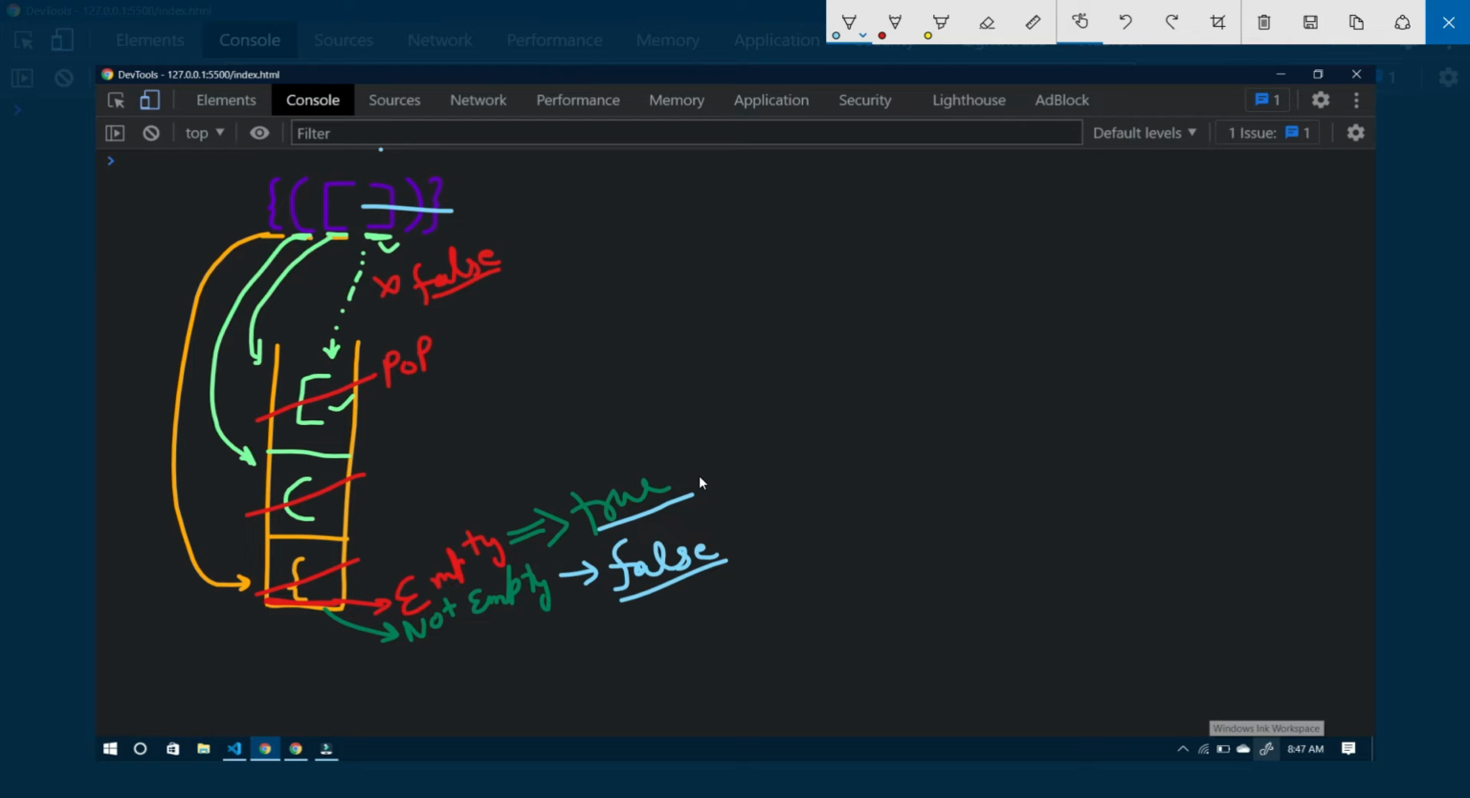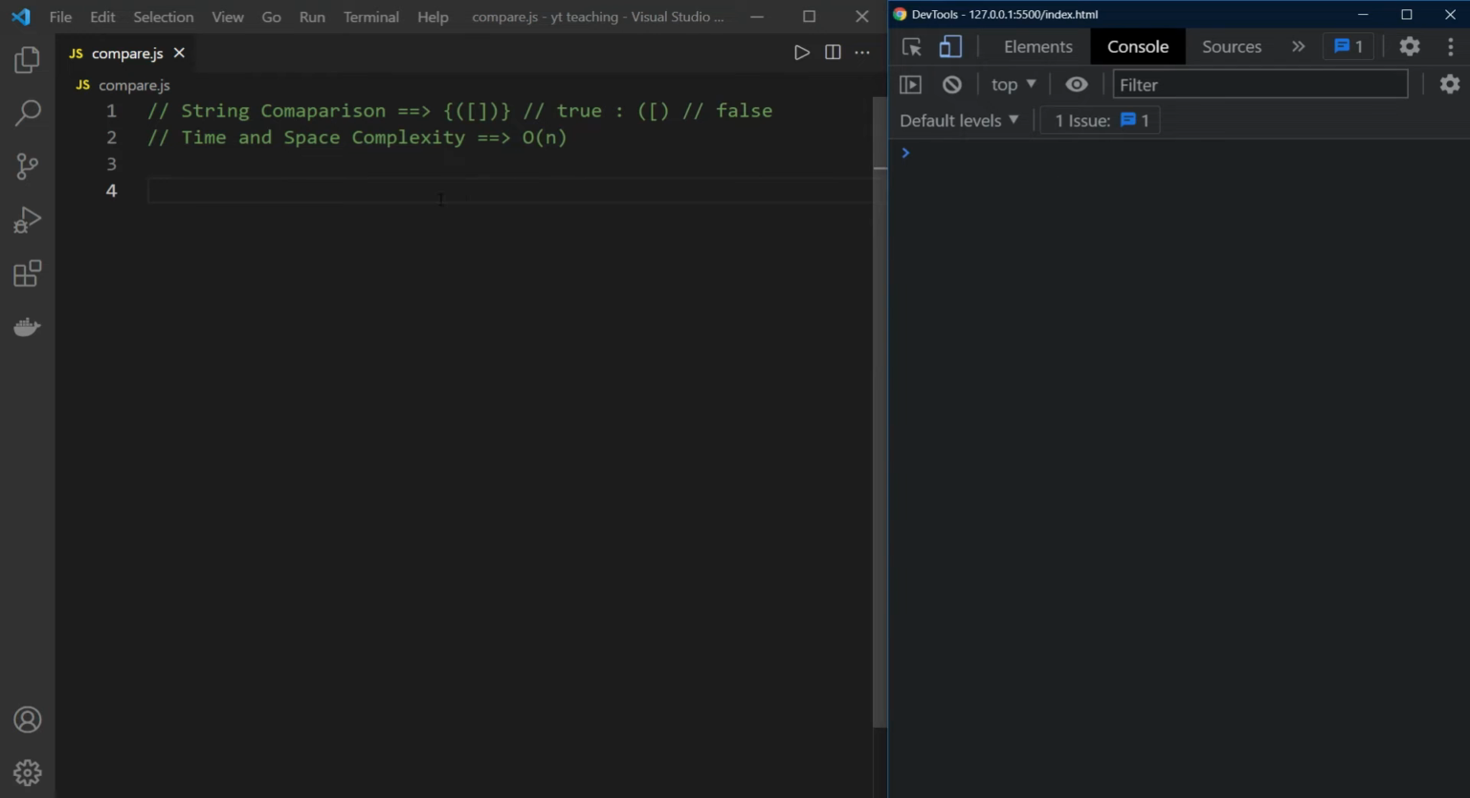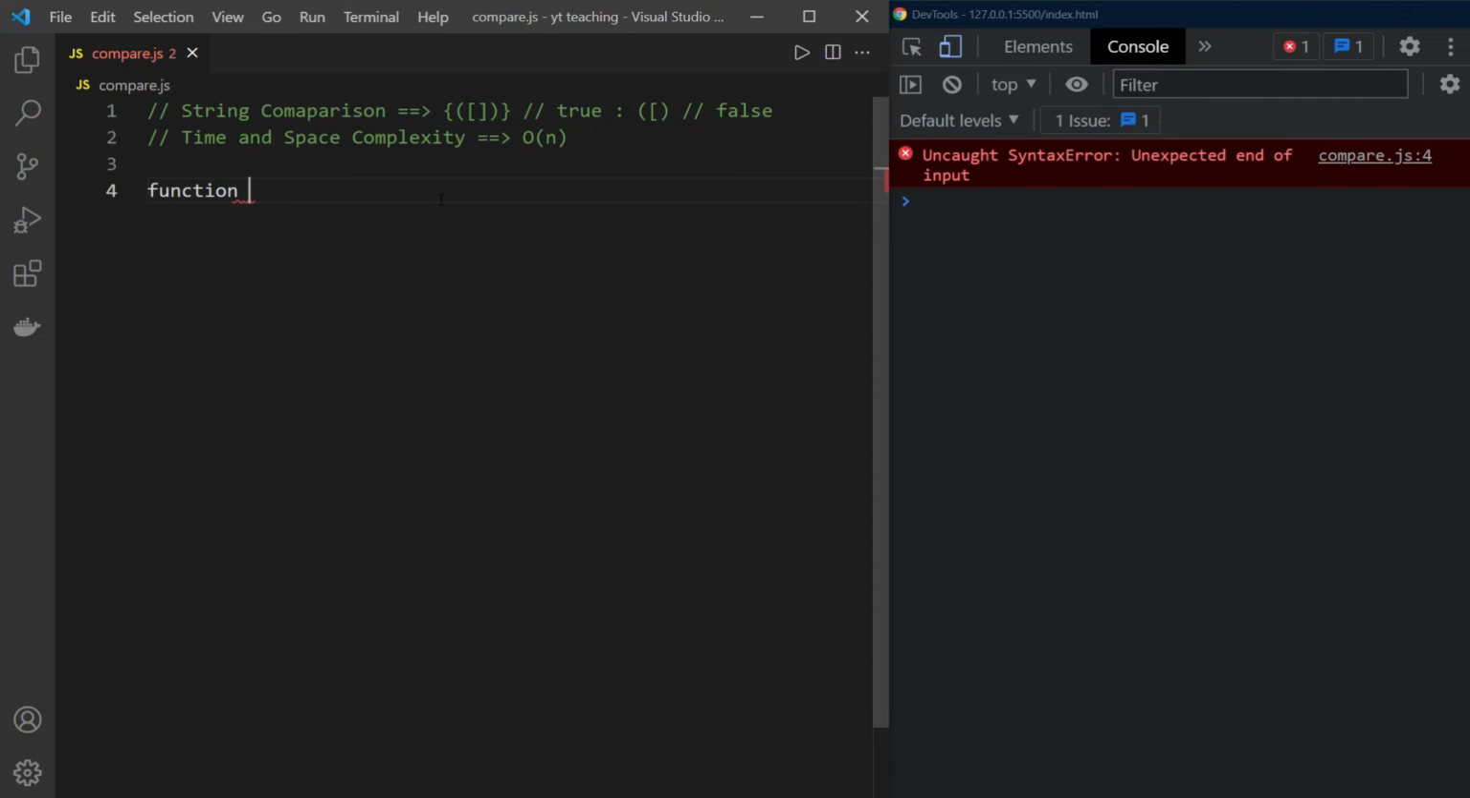Now let's code. If you still don't know how it works, while I write the code you will definitely understand how we are solving the problem. So let's directly jump into the code. This is my console where you can see the output, and this is Visual Studio Code where I can write my code. So let's create a function first of all. I'm creating a function by the name of isEqual.